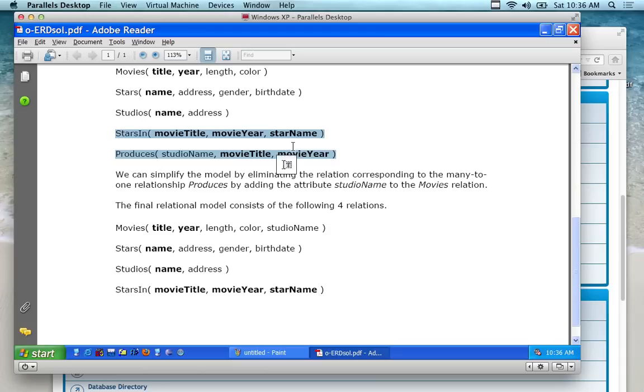And then we end up with movie title, movie year, star name, and stars in. And we get rid of this other one that we don't need anymore because we can get the information elsewhere. So then we have to think ahead to querying in order to make that possible.